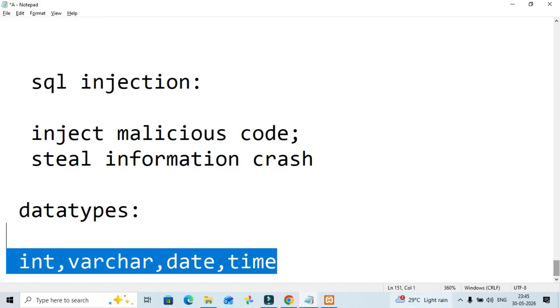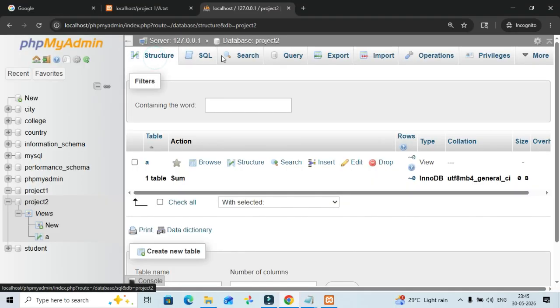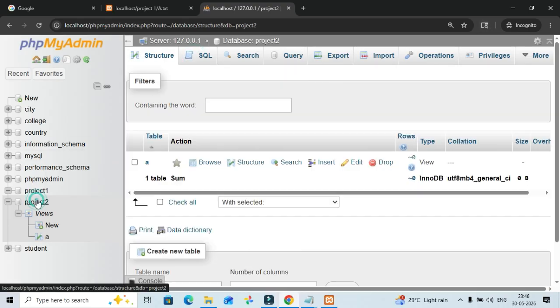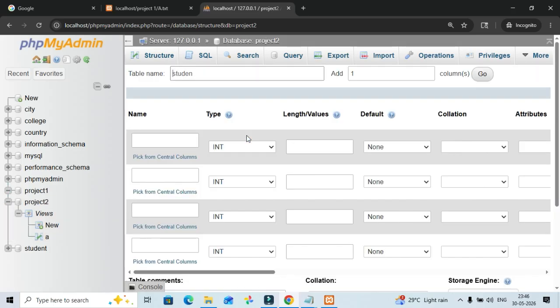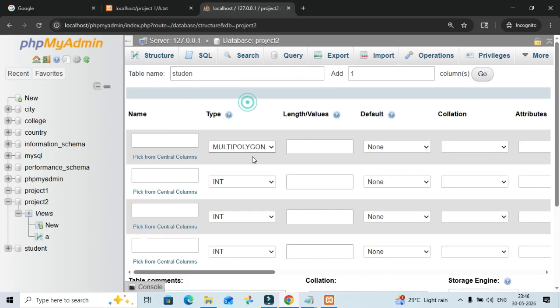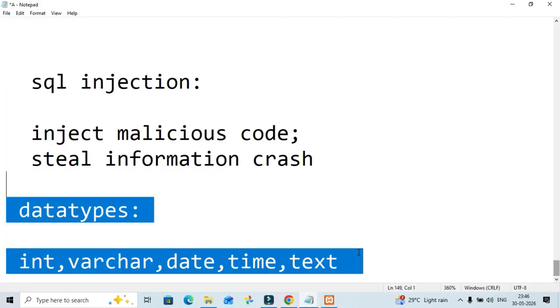So int is used for integers, for numerals. This is for numerals as well as alphabets. This is only for date. This is for time. We have one thing for text. You can check different types of data types while creating a table. So here you can see, for creating a table, you can see the list of data types. So here we have so many types of data types present. You can select what kind of data type you want and create the table. By creating a table, you can use this data type.